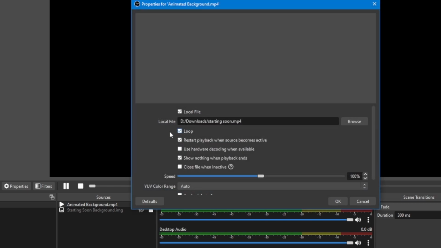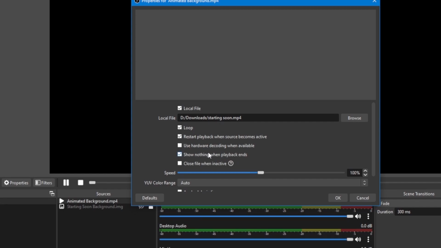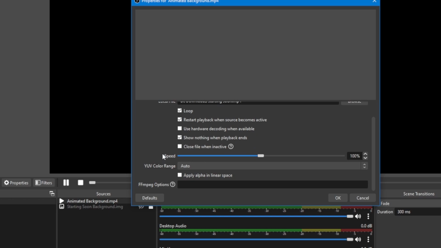We do want it to loop, so it always restarts. Then it says restart playback when source becomes active. We do want that. Show nothing when playback ends. It's on loop, so that's perfectly fine. It'll still loop it. And another thing, this is going to save us resources, is close file when inactive. Basically what that means is while the scene is active, it'll show. But then when you're on another scene, let's say we're doing just chatting or we're gaming, that means it's not playing that MP4 file in the background of OBS, which is going to utilize more resources. So yeah, that's good. That's what we want to do.